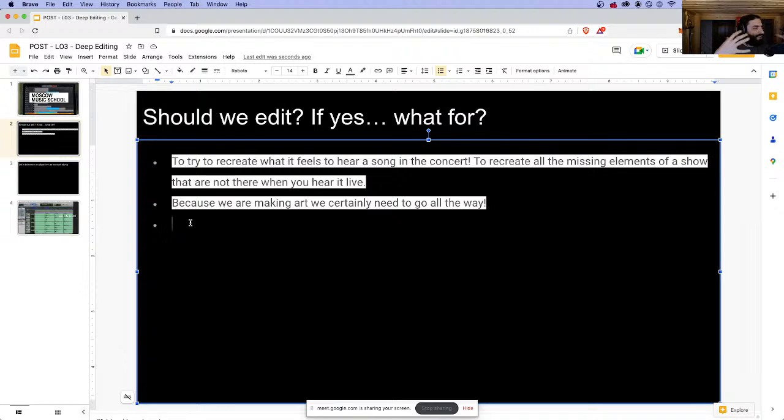I mean, there is a meta element to a show. Let me put this more clearly, to try to recreate the meta element of the show. And I obviously don't mean meta as in the internet, you know what I mean? The element of the show, of the concert. You know, the presence of the artist, the fact that you're a bit drunk, happy, listening to something.